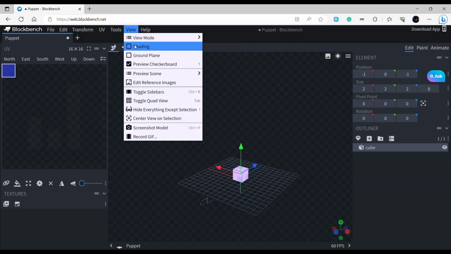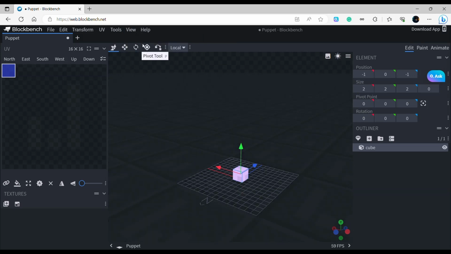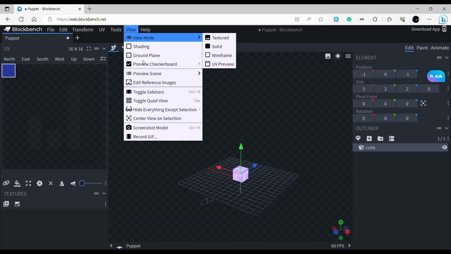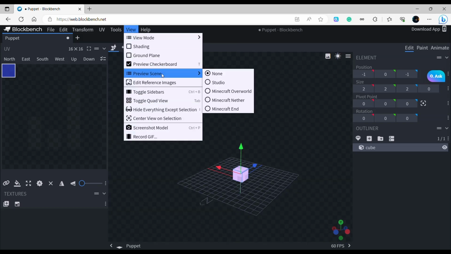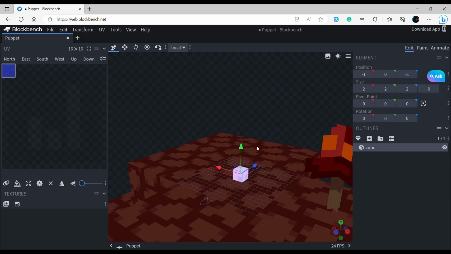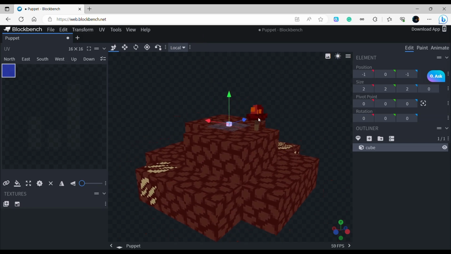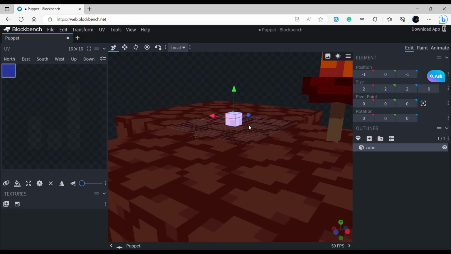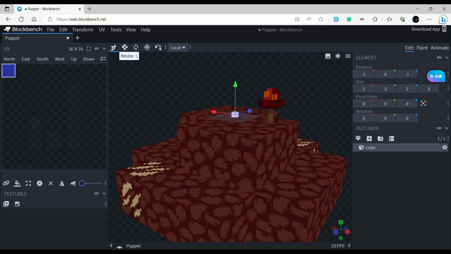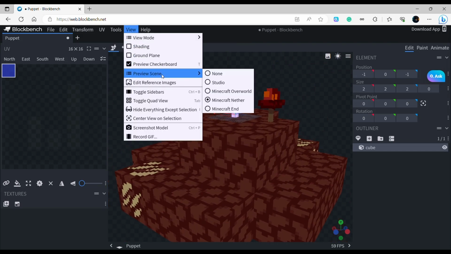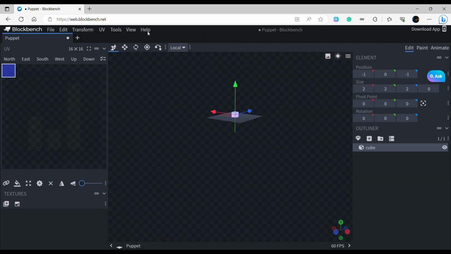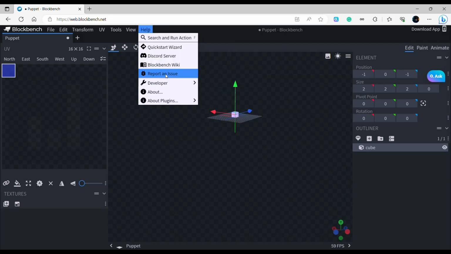View mode is one of my favorites because you can turn on shading, ground plane, which will make it, of course, a ground plane. And you can even have something I like to call a preview scene, and then you can choose something from the Minecraft or a studio. So let's say I want the Minecraft Nether. Boom. And it will give you the scene, and it'll show you how the lighting will work with that specific model, which is handy because, let's say you're a modder and you want to know what it'll look like. And then we have help here where you can report an issue, developer, quick start wizard, Discord server, or the Blockbench wiki.